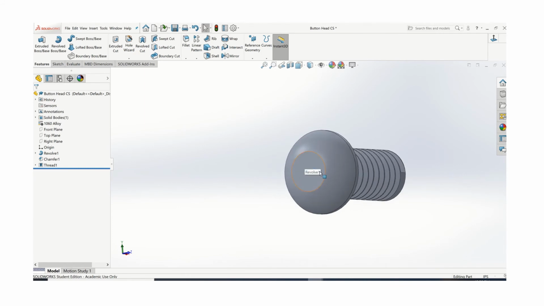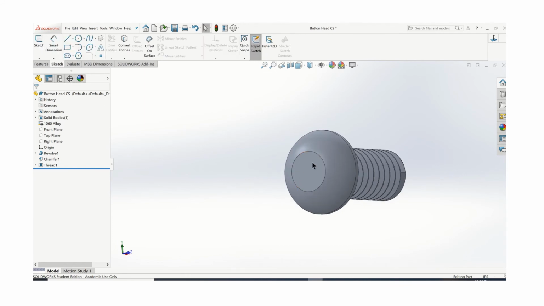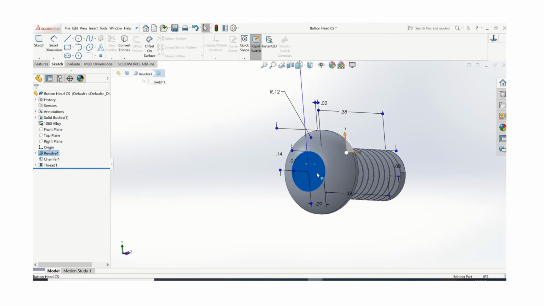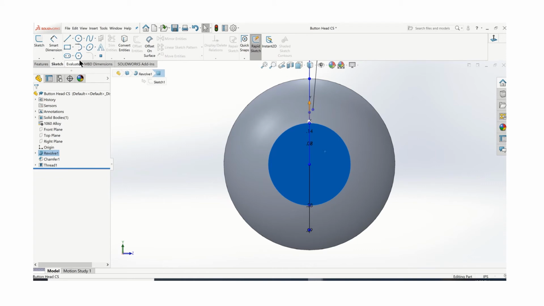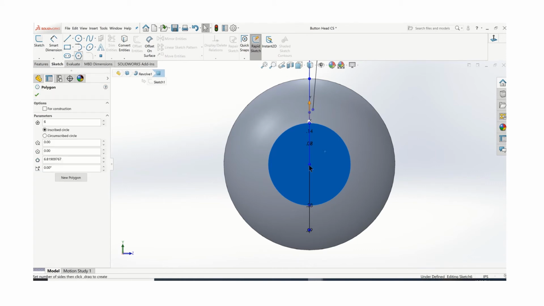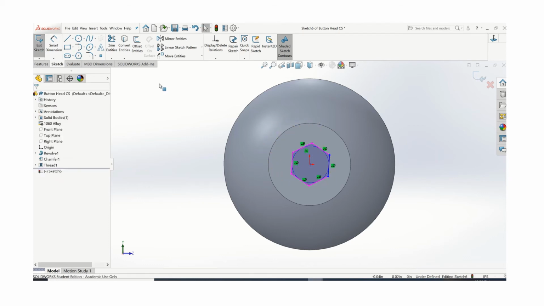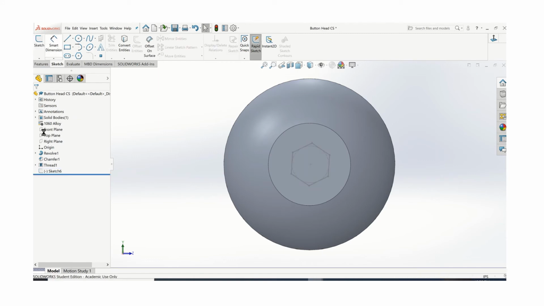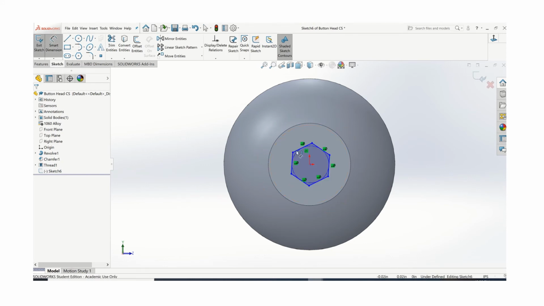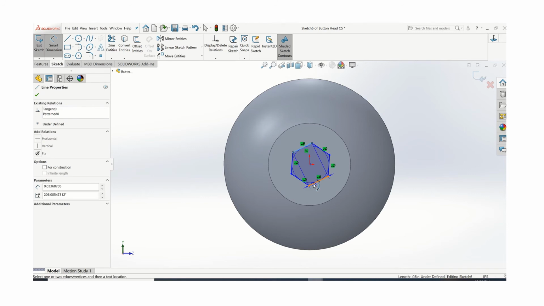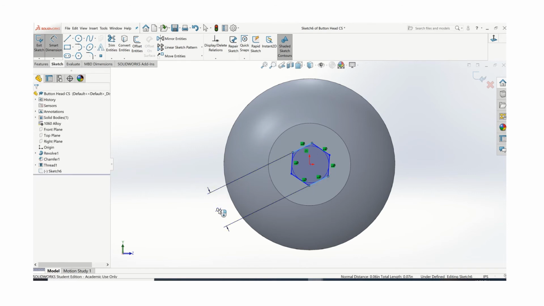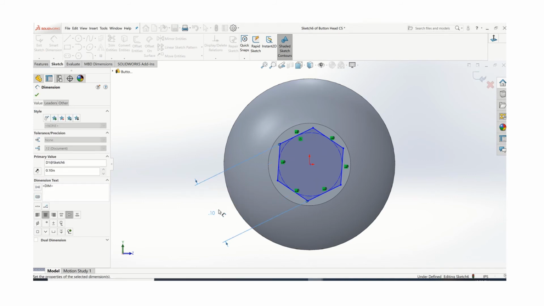We do need to put a hex head indent in that, so we'll need to do a sketch for that. And again, I'm going to rely on my dimensions that I got off of my chart. Use your hex or polygon tool here. From the chart, the dimension from flat to flat is 0.1 inches for an 8-32 thread.